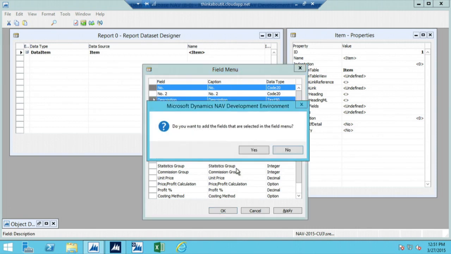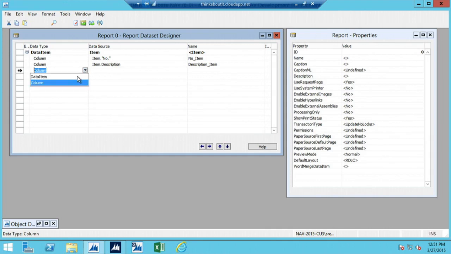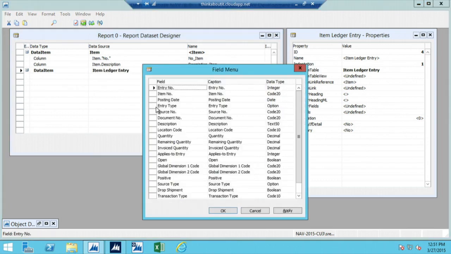So I'm going to select the fields and add them in the dataset. Then I'm also requiring information about the inventory. And actually the inventory is coming from the item ledger entry table. So I'm just going to type in the name, and as you will see, there is an auto-completion. From the ledger entry table, what am I going to select? I'm going to find the location code, and I'm going to use the quantity. Actually, inventory is considered as being the sum of the quantity by location.